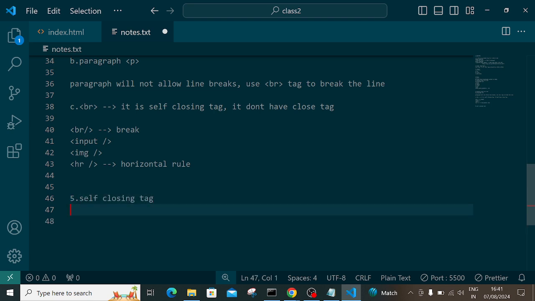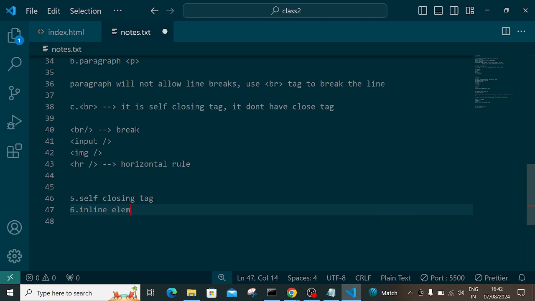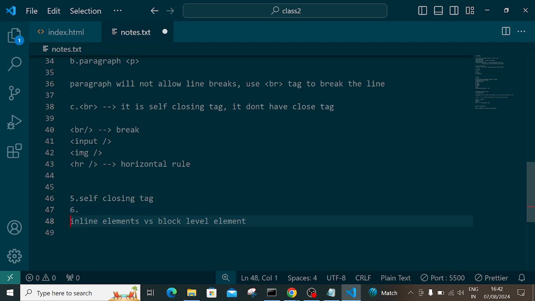This is a self-closing tag. And sixth, inline tags, and most of the people call them elements. Okay, inline elements versus block level elements. Before this, tag versus element.